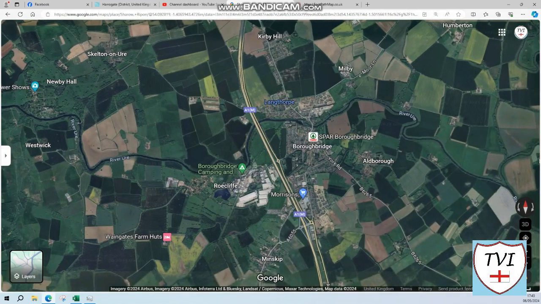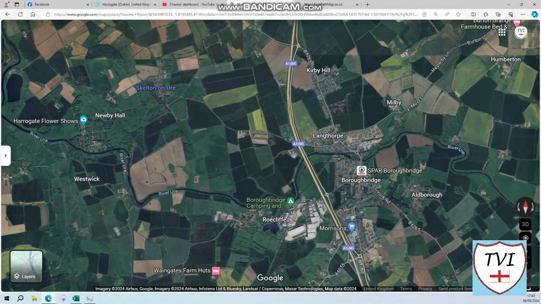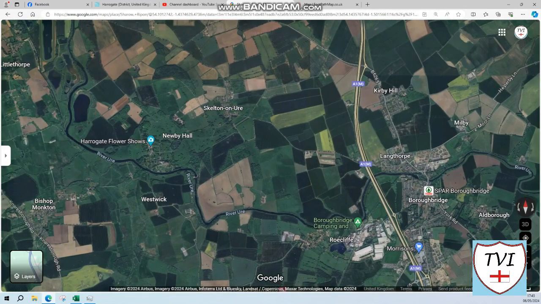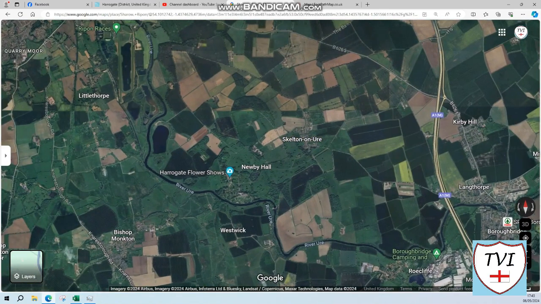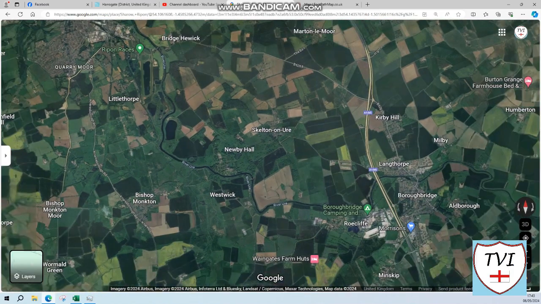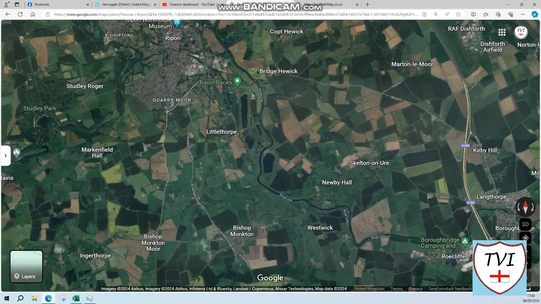So there's Langthorpe, as we can see, just to the north of Boroughbridge. Skelton-on-Ure is just over the A1, right next door to it. Dead easy to get to, straight up the A1. Bang, we're there. First village. So that's going to be our start point. And we want to work our way towards Ripon because we know that's where the hotel's going to be.